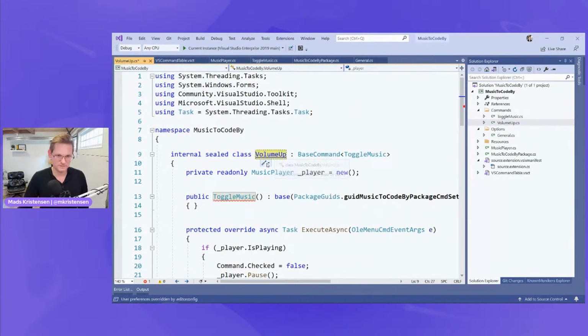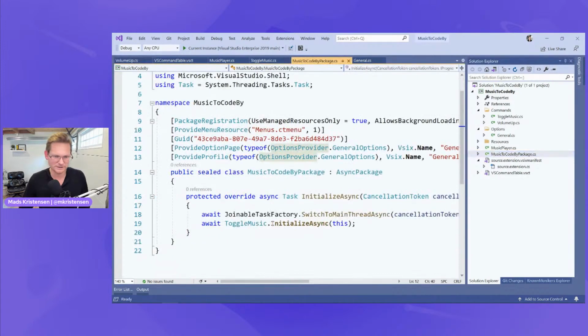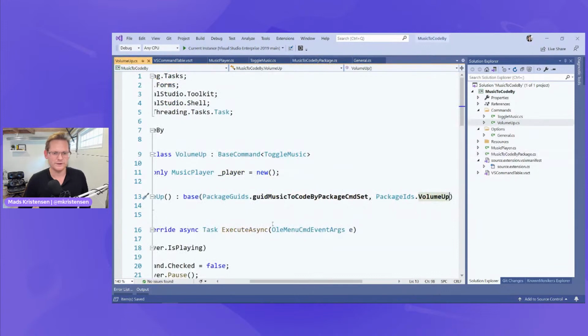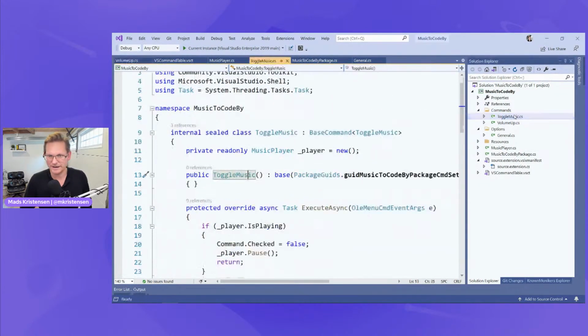Volume up. There we go. And volume up, and we need to initialize it in our package class. There we go. Okay, so we need a player, and the player, we already have that in our toggle music, which we should probably rename to play pause.